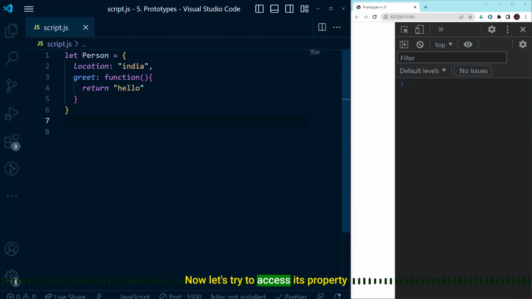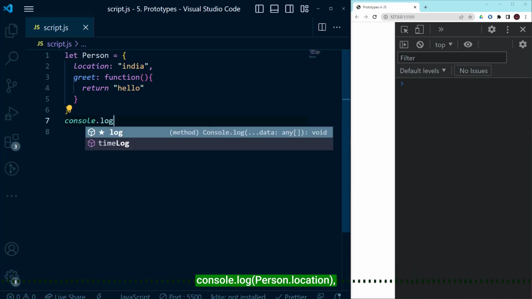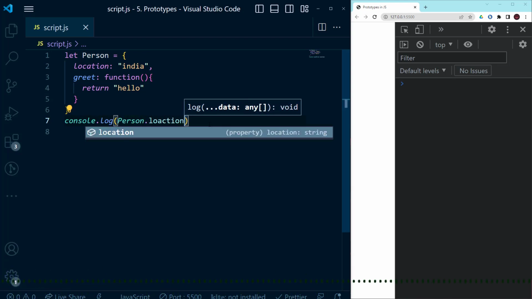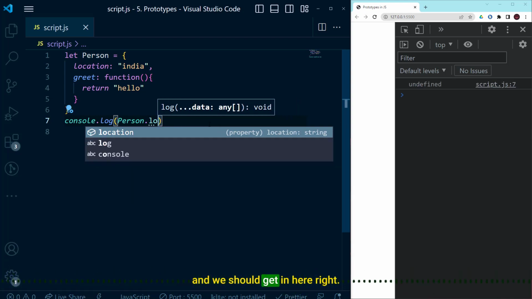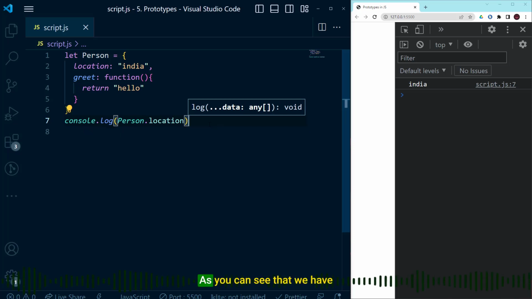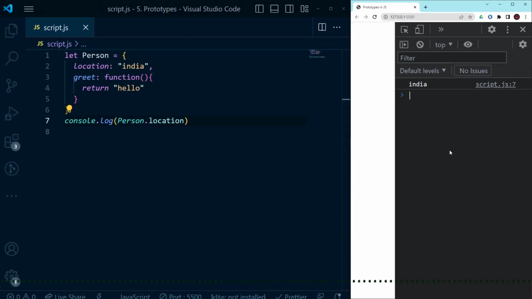Now let's try to access its property location. So we can say, of course, console.log person.location. And we should get India, right? As you can see, we have got India on the console.